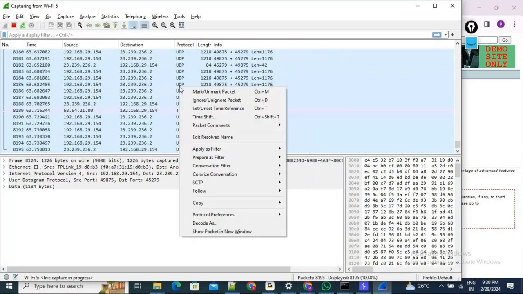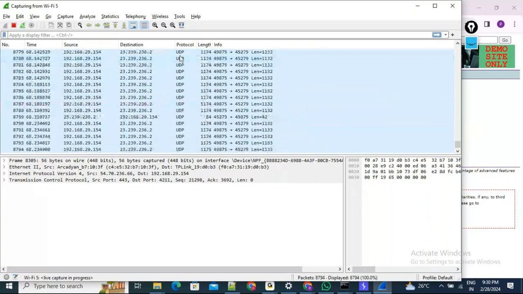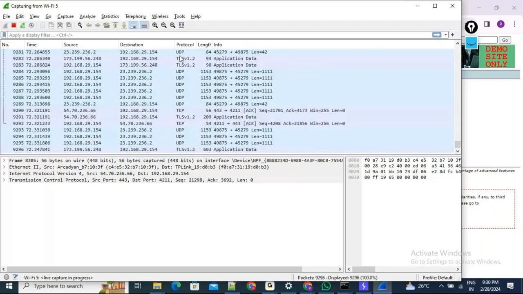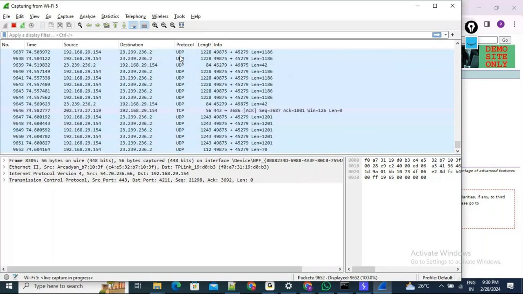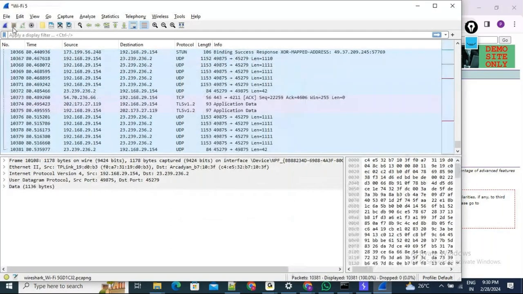If you see this traffic, you see your source, you see your destination, you see a protocol, right? Protocol is nothing but it will have HTTP, it will have UDP, it will have TCP, TLS, all these things, right? Now what I'll do is I'll just stop it, because I already navigated, so I'll stop it.